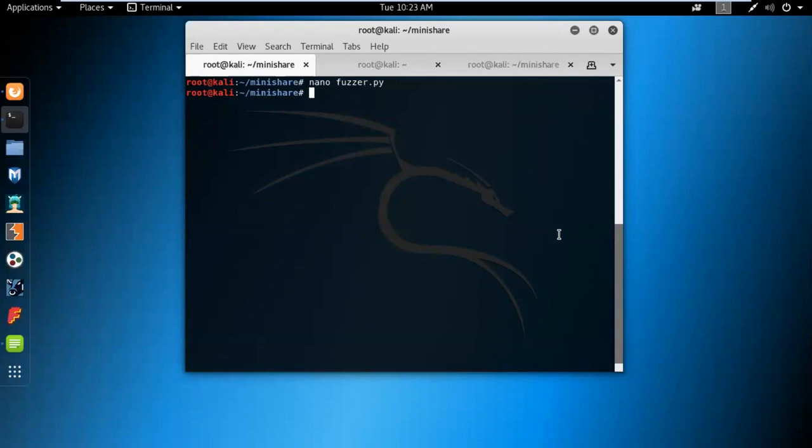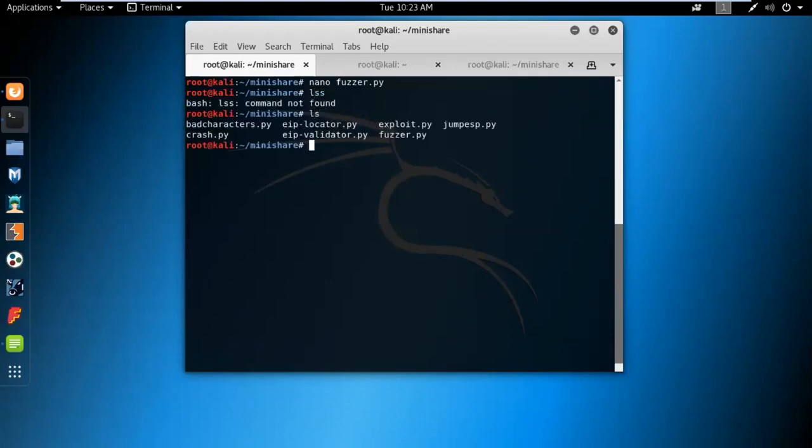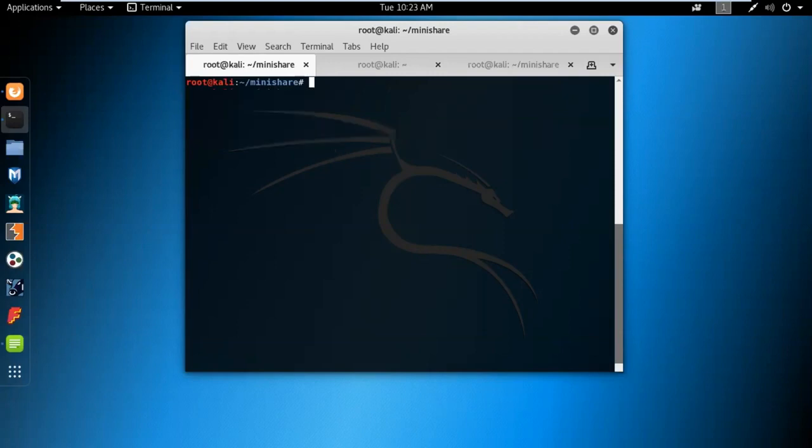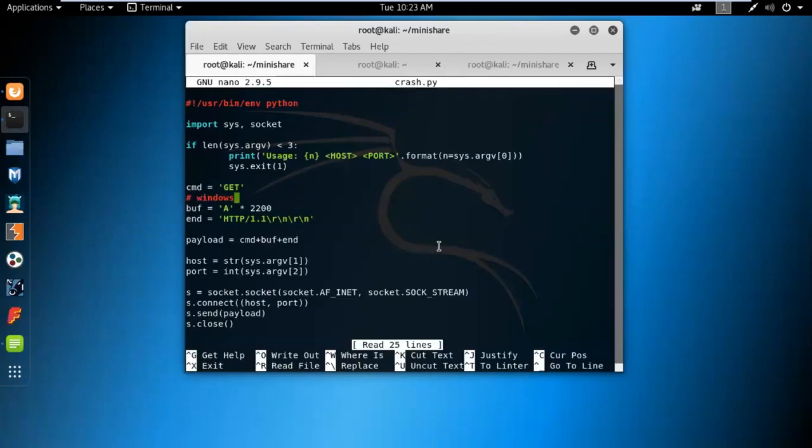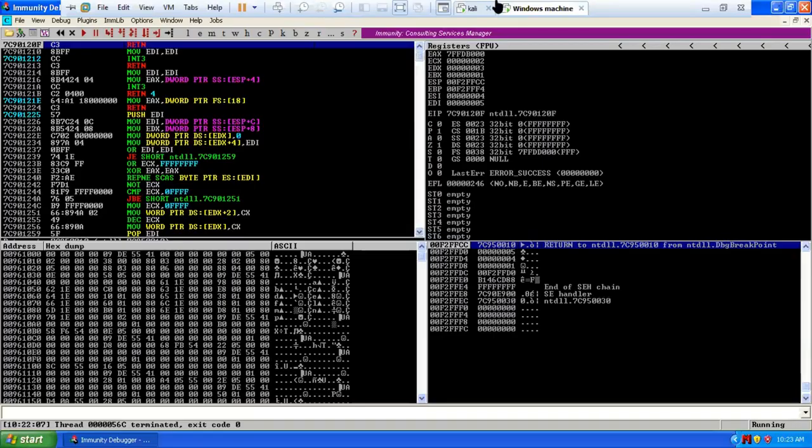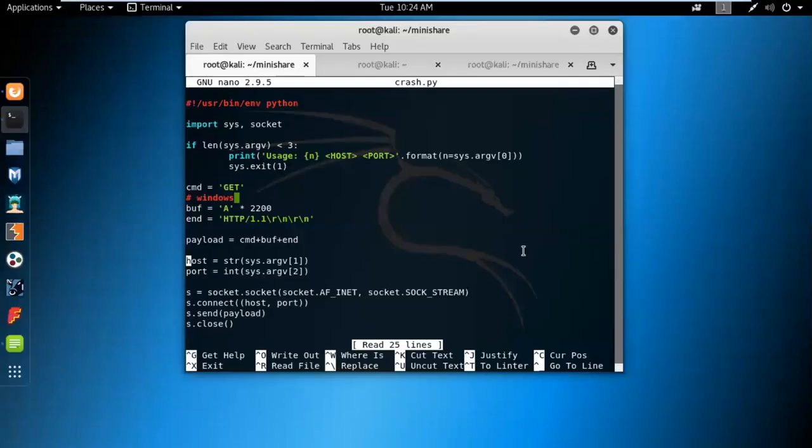I'm just going to be putting more A's in for the sake of padding. So this will be the script that will replicate my crash, and I'll send it to the Minishare server as a GET request. Let's attach the Minishare executable, which I think I've done already, and I will be sending the script as a GET request and see if it replicates the crash.